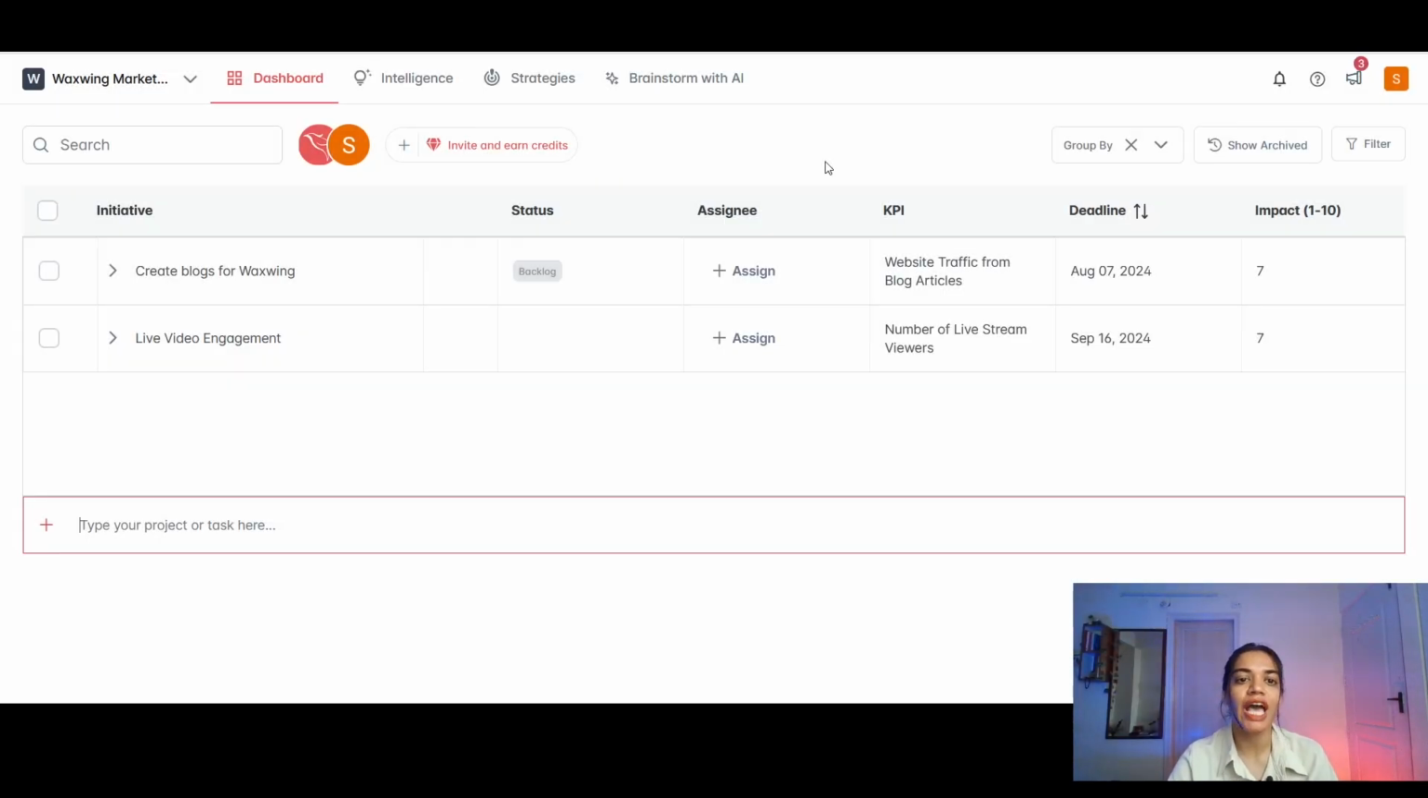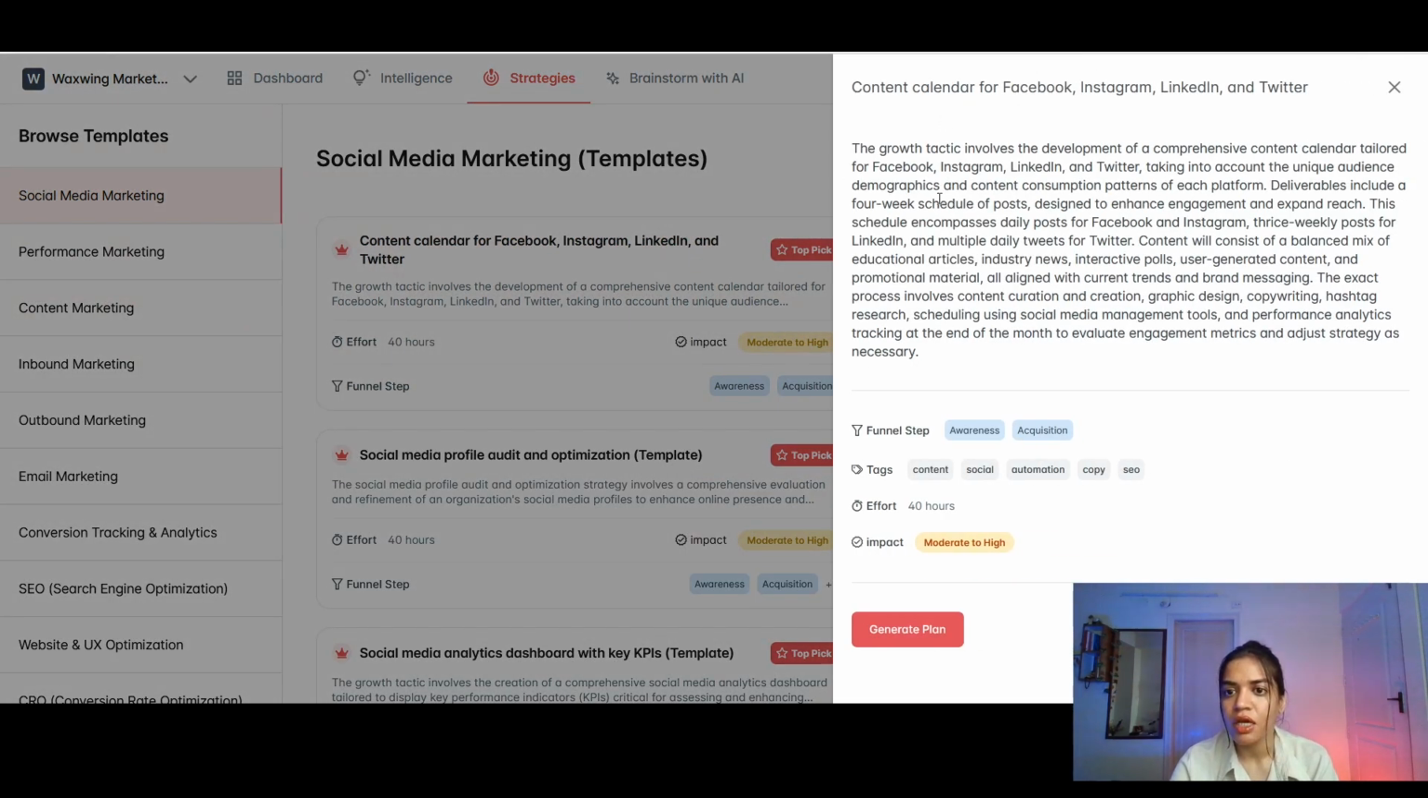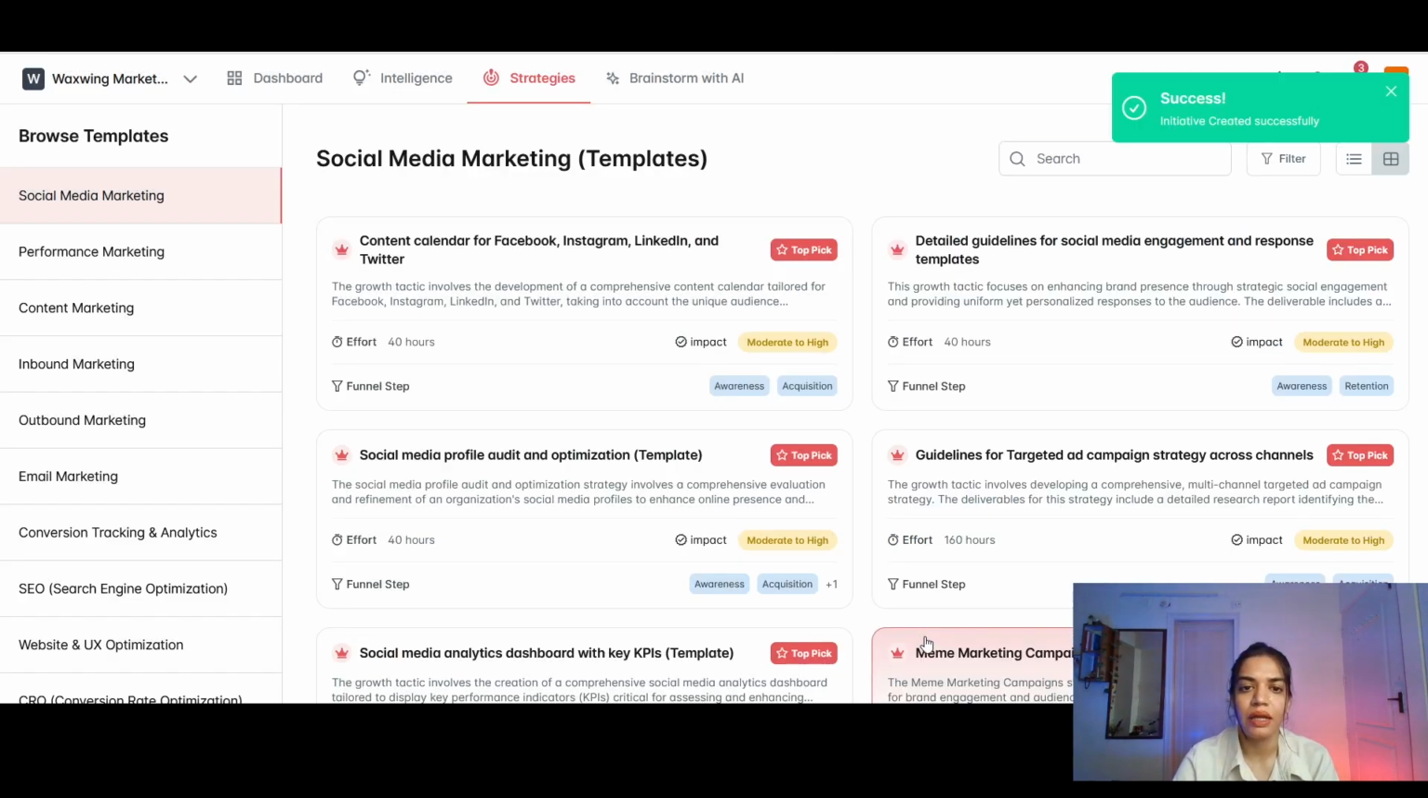So let's get started. So here we are on Waxwing.ai dashboard and we'll just go to the strategies tab. There are previous videos where we talk about how you can create an account on Waxwing and how Waxwing crawls through your website to gather business intelligence and etc. So do watch those videos. But for this video, as you can see, there are a lot of templates for different categories of marketing. The first one seems to be the one that we are looking for. It is tagged as a topic. So we'll just go ahead and click on it. You can read what this strategy is all about and we'll click on generate plan.